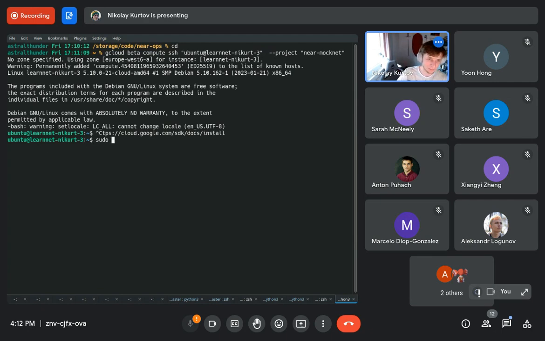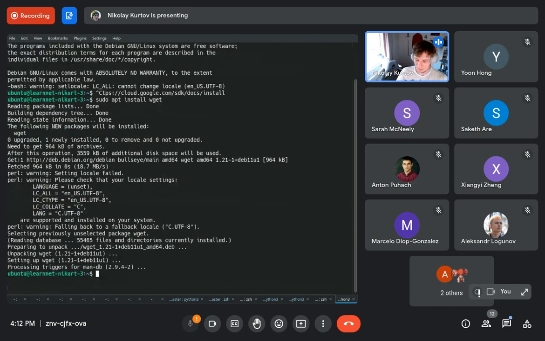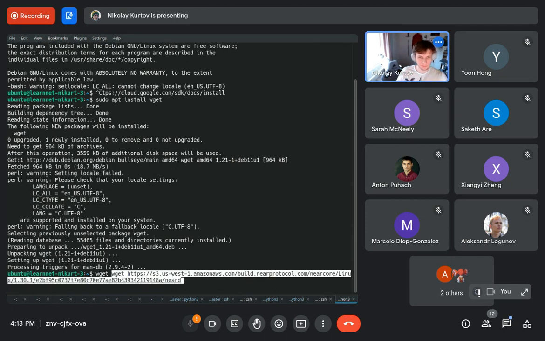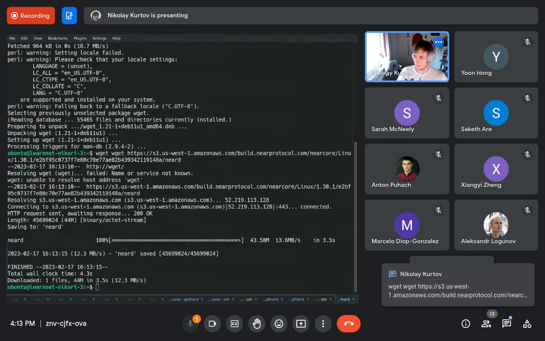But this instance is freshly created, doesn't have any software. We need some, which is wget. We need wget to get the near-d binary. But the first action we do is we download the near-d binary.